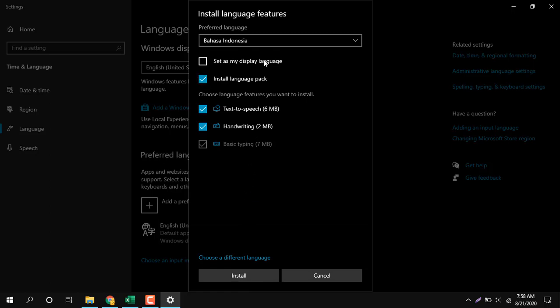Okay, to set the display language also to Indonesian, put a checkmark on this. After you set a checkmark on this, it will download text-to-speech, handwriting, and basic typing. Okay, I don't want to use Bahasa Indonesia as my display language, so I uncheck it and then click Install.